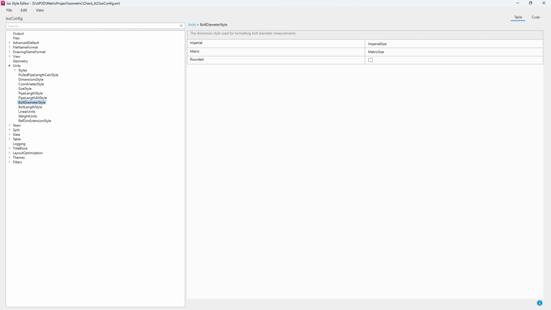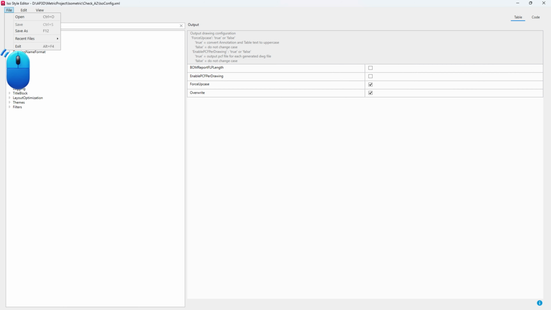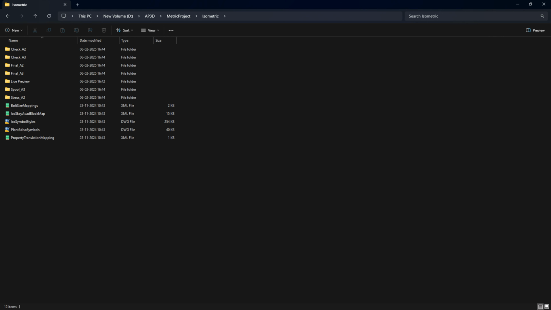In the isoconfig.xml file, find Units and then Bolt Diameter Style. Change the metric row value to imperial size. Save the file and close the ISO Style Editor. Click OK to save and exit the project setup.